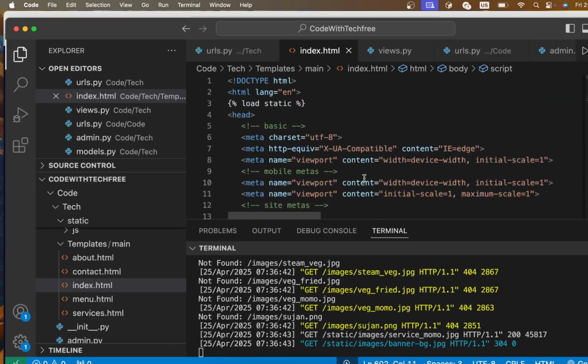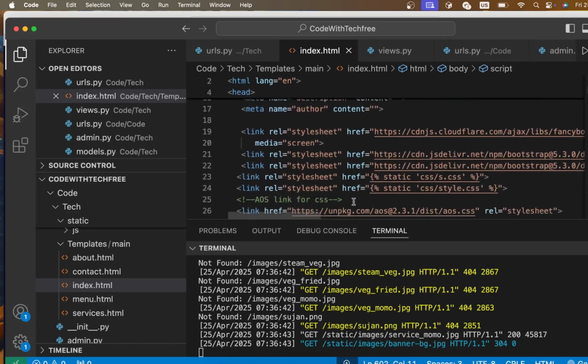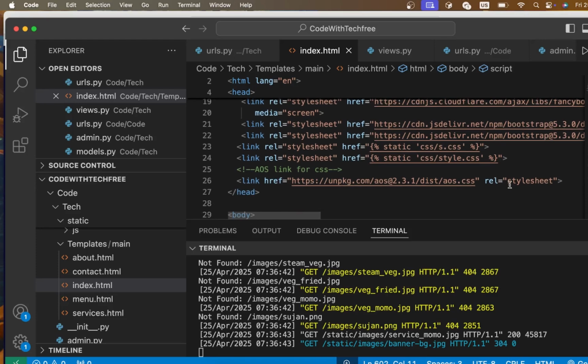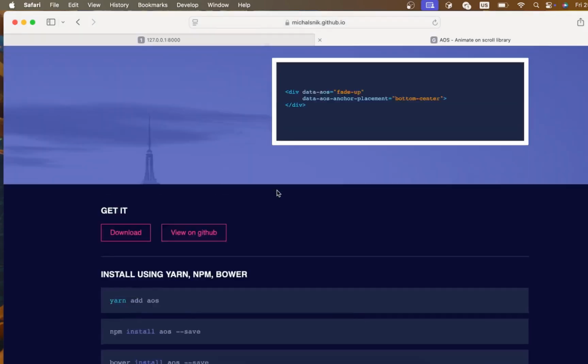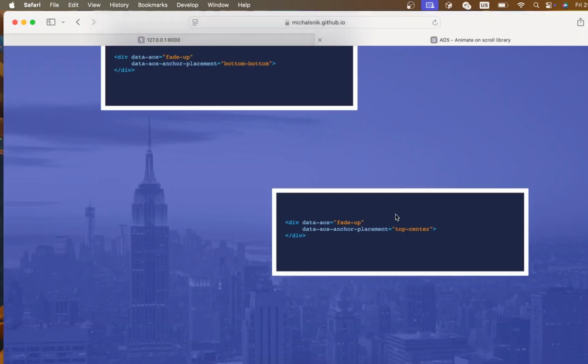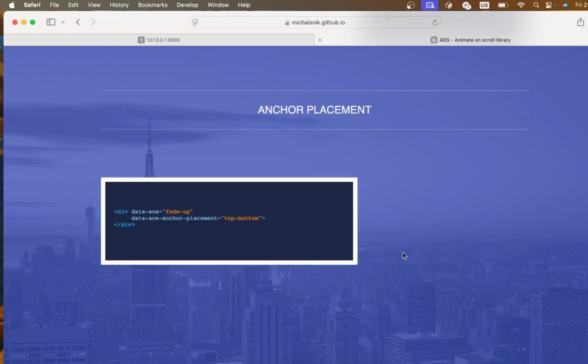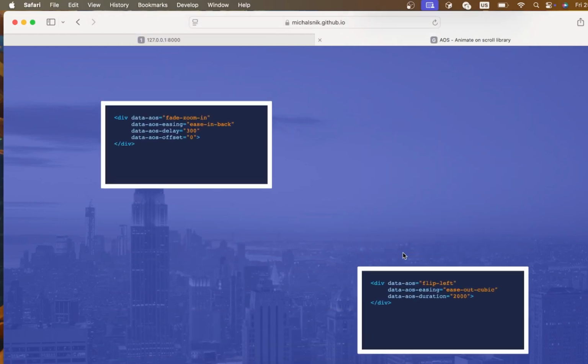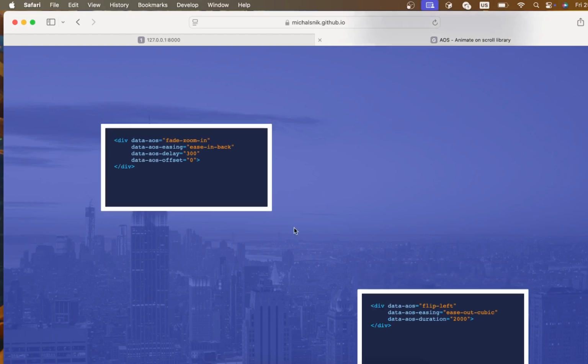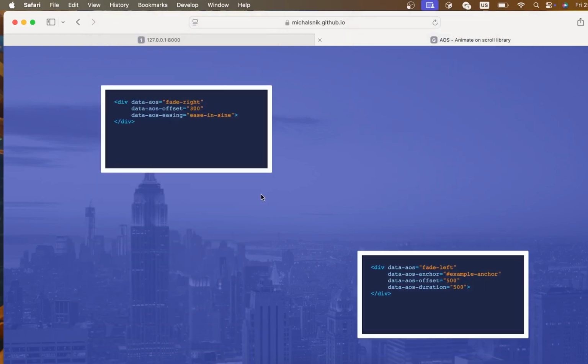Going back here, you can see the AOS CSS link is already linked. Now I want to choose what kind of template you want to display on your project. You can select whatever template from here. I want this kind of template to display on my project. Wait a few minutes.